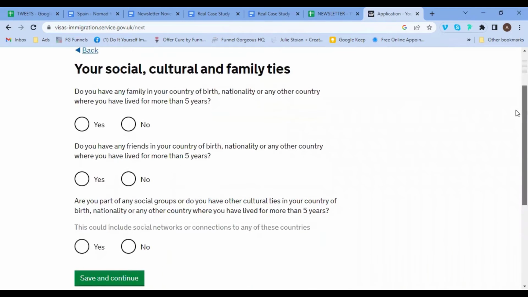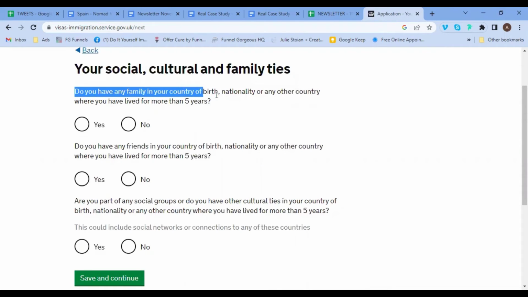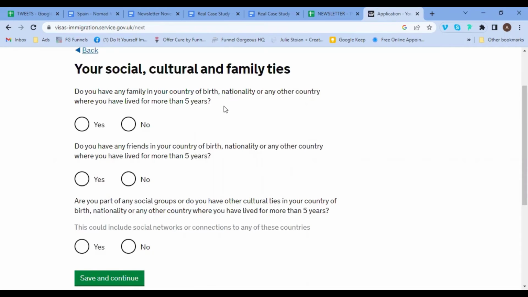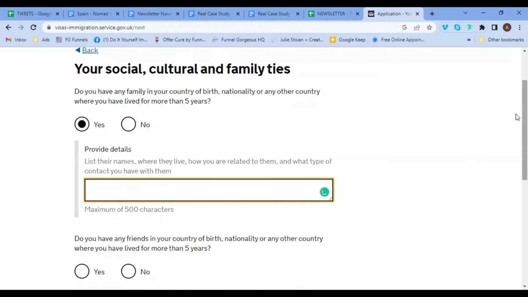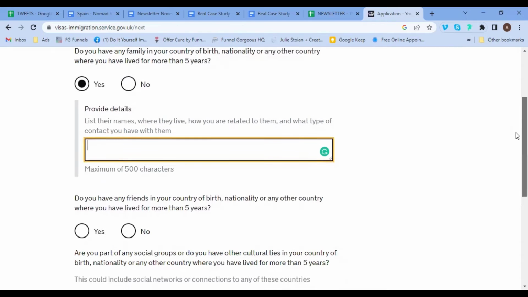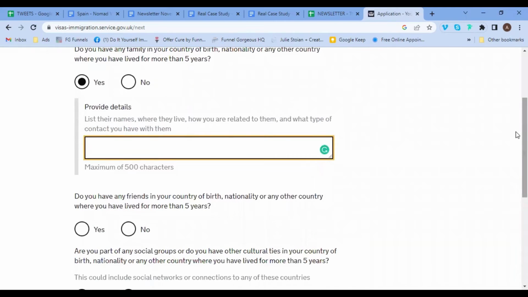Now, this question here is a little bit tricky. Your social, cultural, family ties. Do you have any family in your country of birth, nationality, or any other country where you have lived for more than 5 years? If you still have family in your home country, then you click yes. And the Home Office asks you to list their names. I do not expect you to list all your family, like, for example, your 5 sisters and 4 brothers. Don't list them all. I don't know why this is not mandatory, but I would just list the closest family you have in your home country, like, for example, parents. So you would write your parents' names.